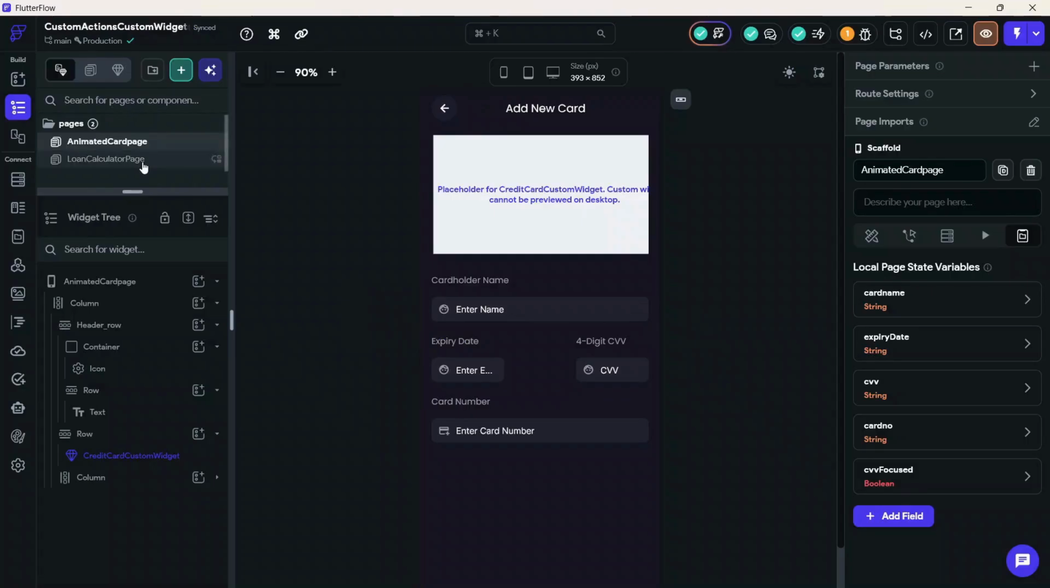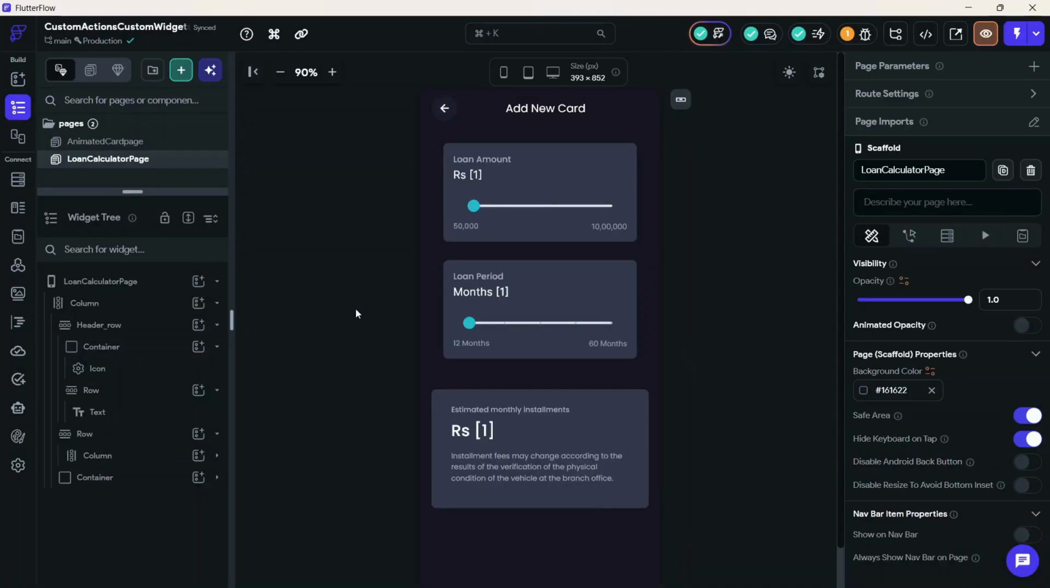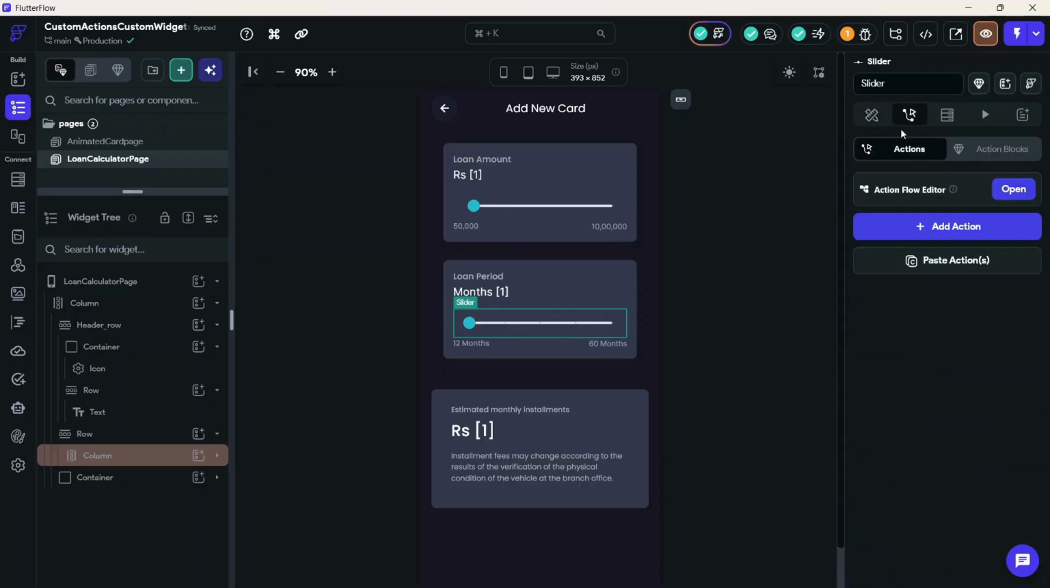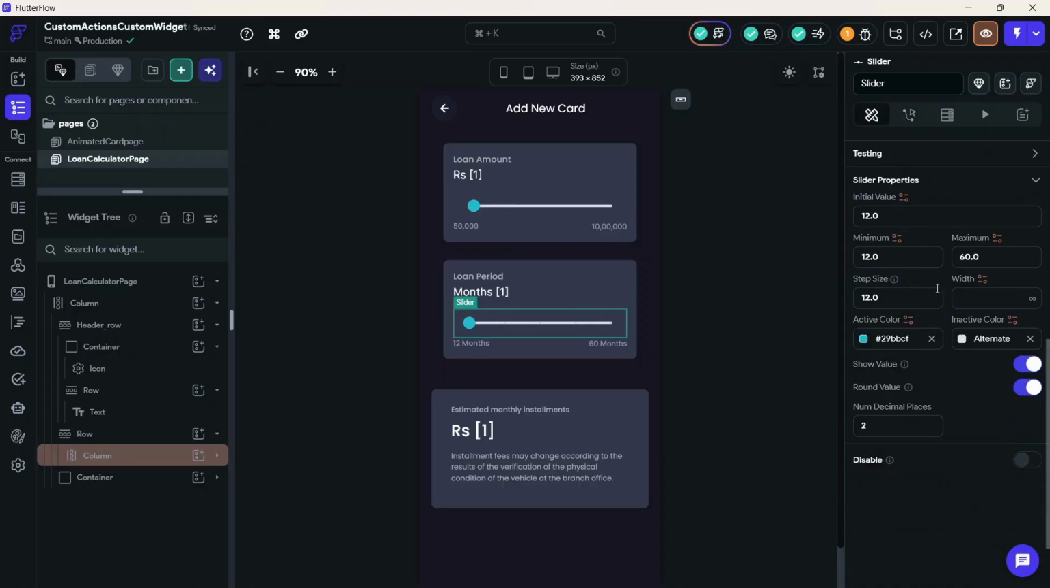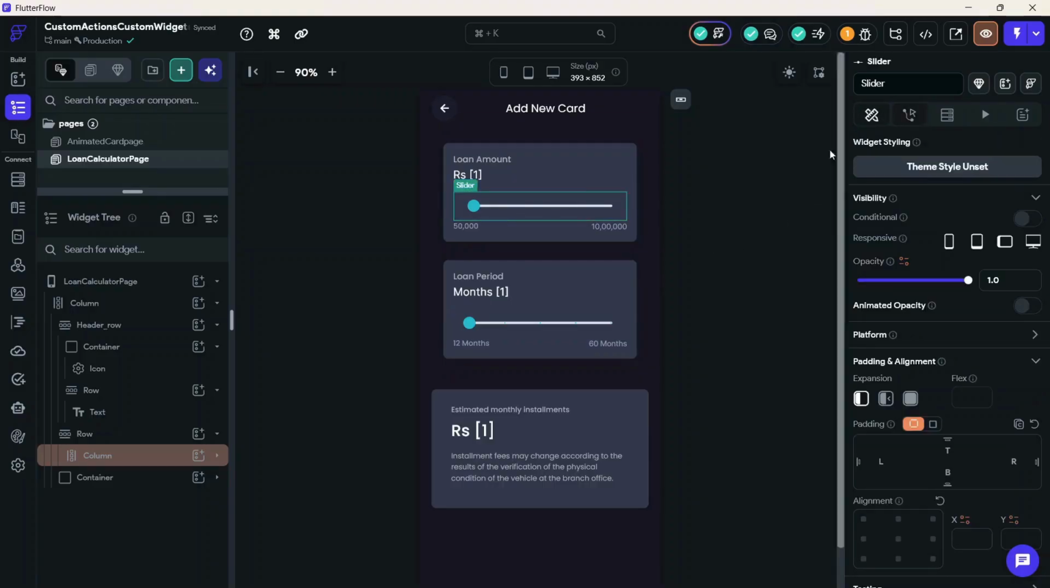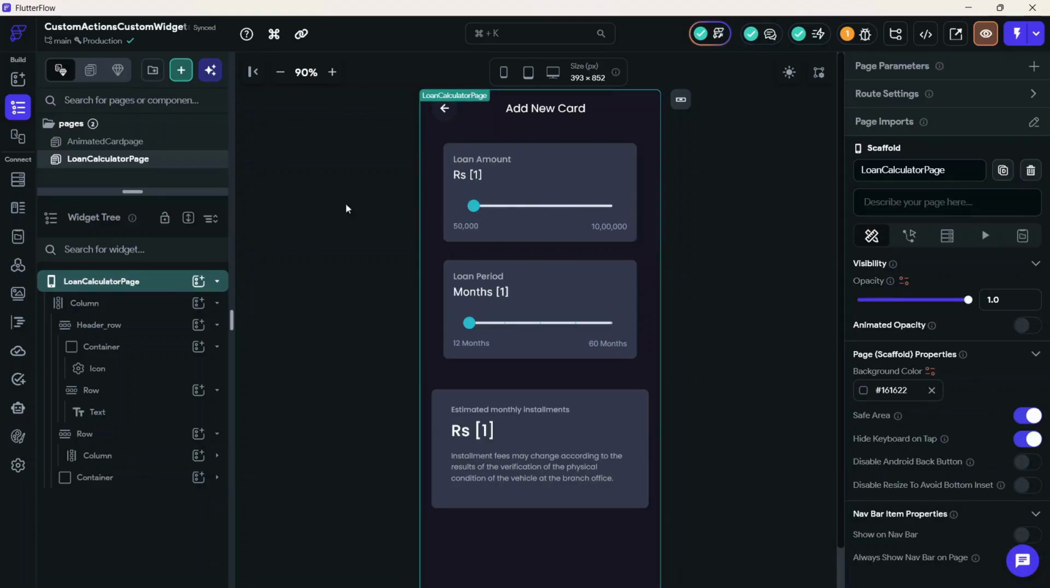Now for custom actions, I have created a scenario. This is a scenario of loan calculation where user can move the slider and select the loan amount. User can select the loan period and based on the selection values, estimated monthly installment, that is EMI, must be calculated. So there is also a minimum and a maximum for each slider. And I have already configured this slider with minimum and maximum values. We just need to call a custom action to calculate the EMI.